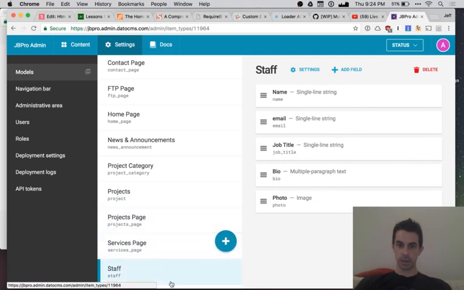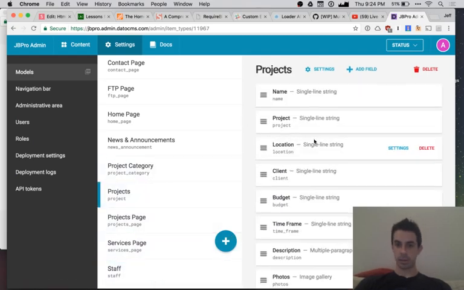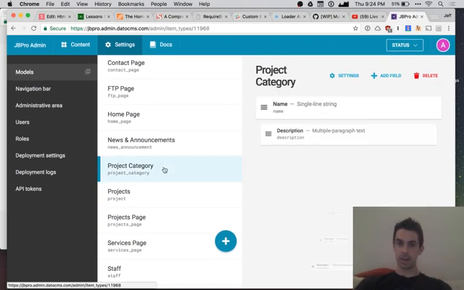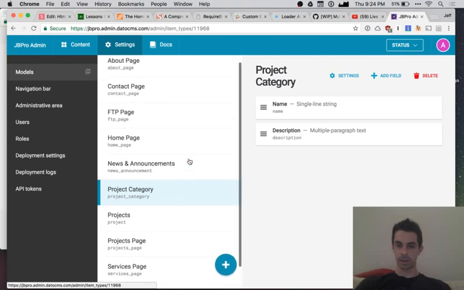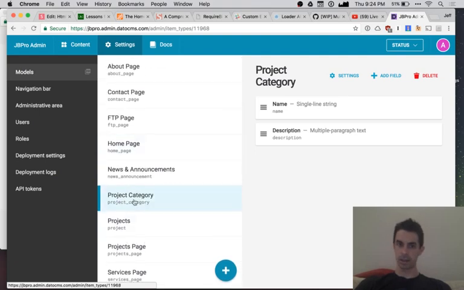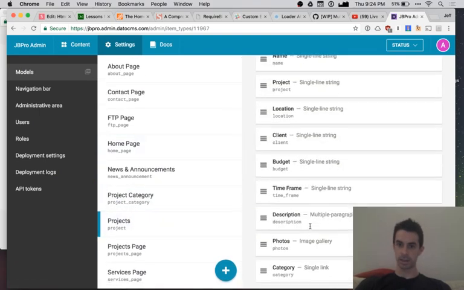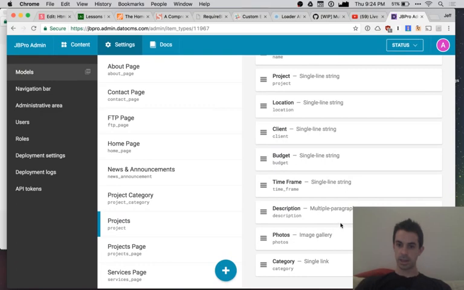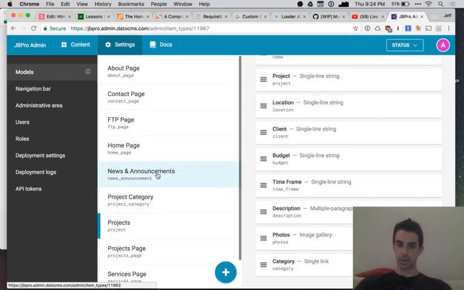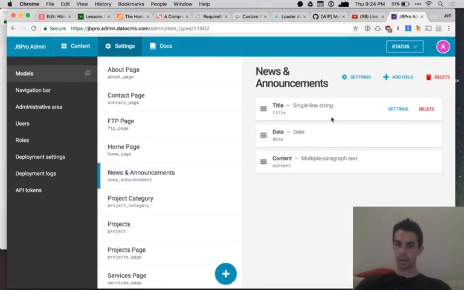And then these are the ones that are not single instances, like staff. Projects is another one. This one's the biggest one, like you probably just saw. Project categories, because there always could be more categories added. So this will be a relation to projects. And you can see that there is a single link right here. Field project category.